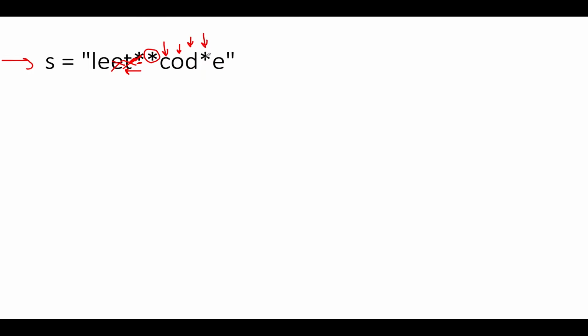Let's proceed ahead. Again, I see an asterisk sign. As soon as I see an asterisk sign, I need to delete the immediate character toward its left, which is non-asterisk in nature. In this case, it turns out to be D. So D is gone. What is left in the end? We have L, E, C, O, E, which is in sync with our expectation.